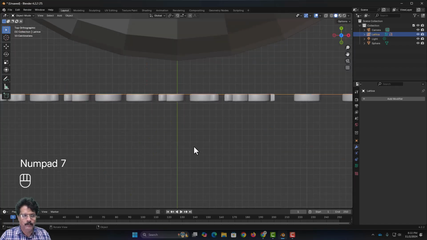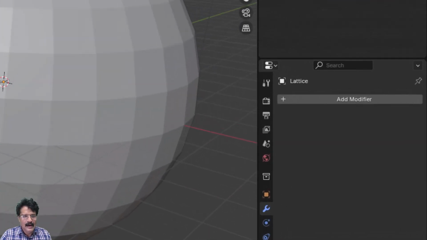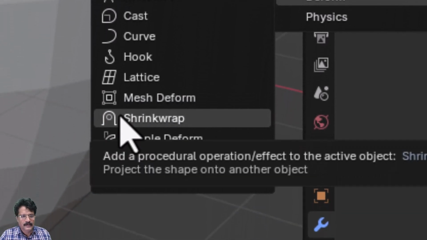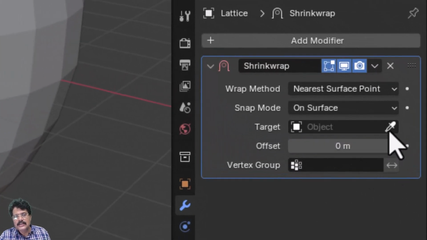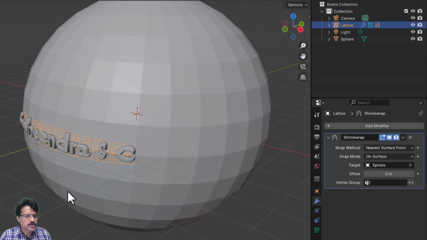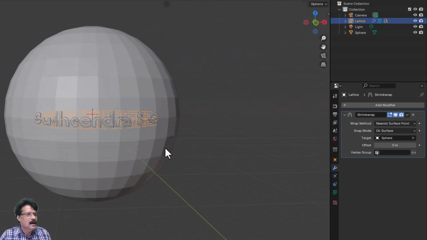If I come to the top view pressing 7 and now if I press R and rotate it, you can now see how it is rotating around this globe. But now the only thing is, I want this to rotate exactly over this sphere. So to create this effect with this lattice selected, I am going to add a modifier, in Deform this Shrinkwrap. Adding this Shrinkwrap, now here you have one target. I will click on this eyedropper, bring it over this sphere, and when I click on it, then immediately you can now see the text is actually sitting exactly over my sphere.